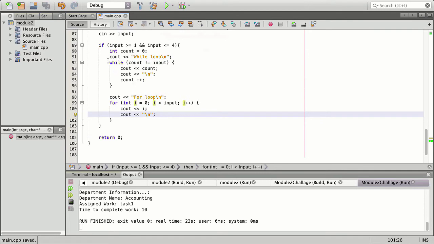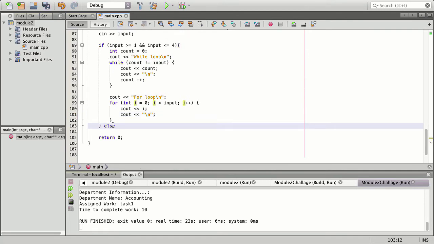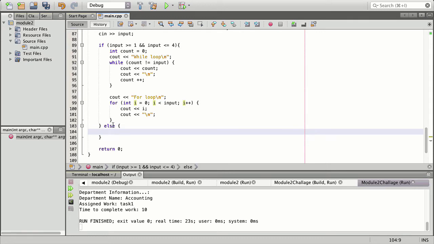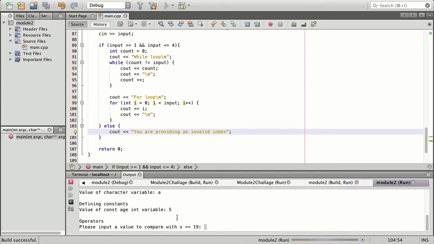Okay, so we are still inside of our for loop. What I'm going to do now is create an else. Here, create a body for the else. So this is our default case, and I'm going to just say you are providing an invalid index, and save. So let's go ahead and run this now and see what kind of input we get.